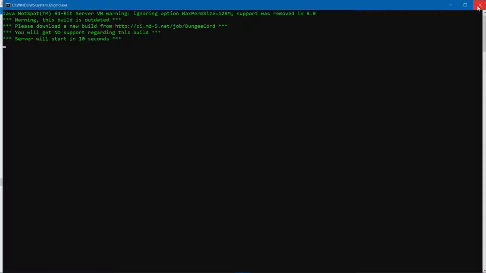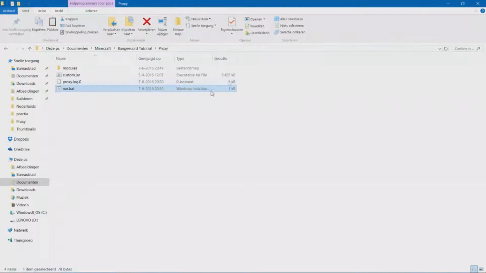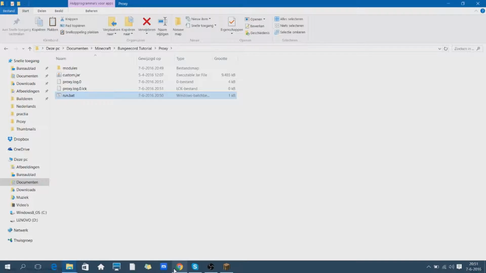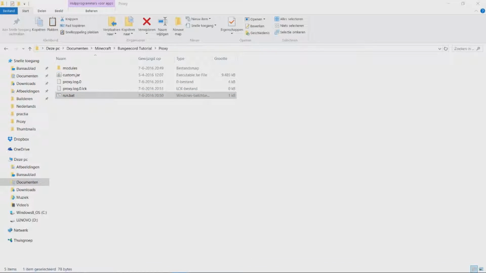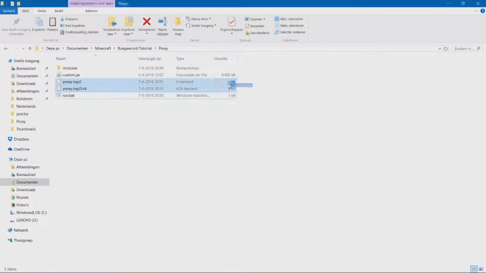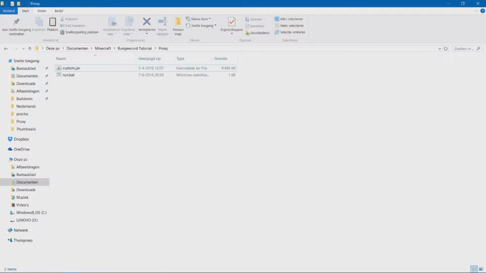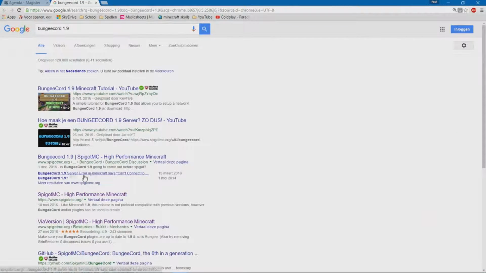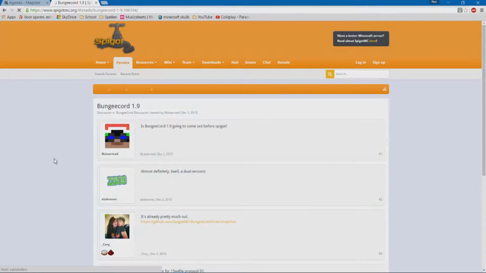Okay, I'll be right back to update to the latest BungeeCord. So I'll quickly do that. Get rid of this, that too. Let's see, BungeeCord. You can download this if you just search BungeeCord 1.9 on Google or whatever your web browser is. Doesn't really matter that much.